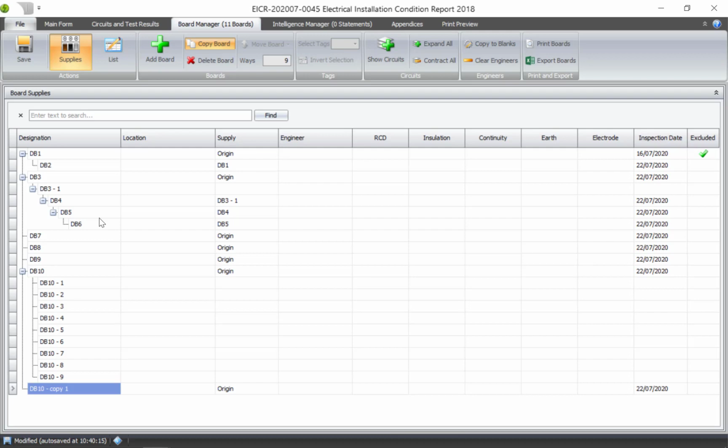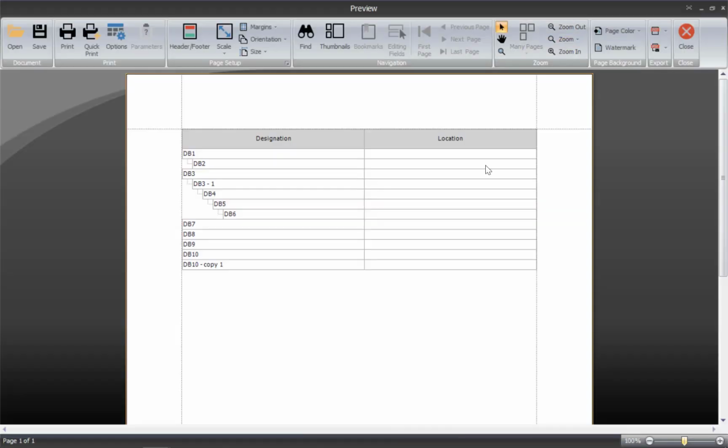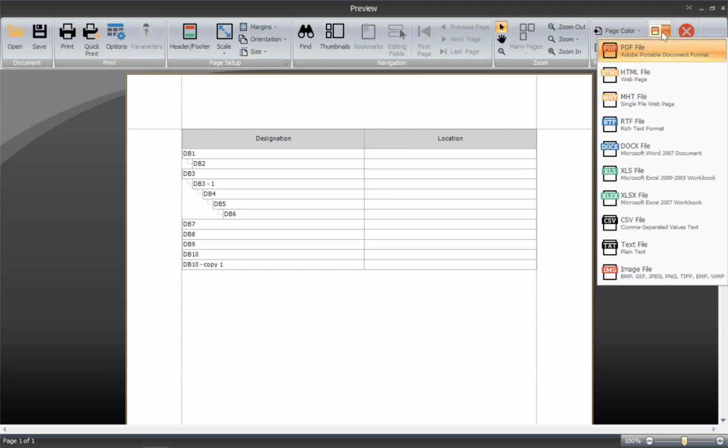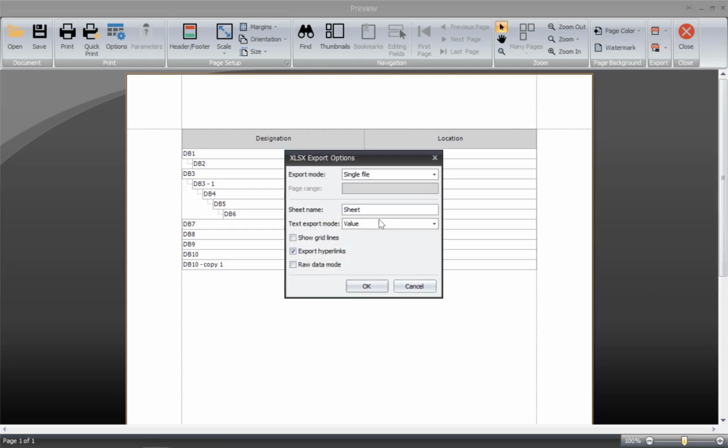The Supplies view also allows you to print a view of the installation showing how the boards are arranged relative to their supplies. To do that, I click Print Boards in the ribbon up here. This opens up a print preview view, and I can print directly from here if I wish, or I can export that to various formats such as PDF if I wish to email it or include it as an appendix in my certificate. I can also export it to Excel.